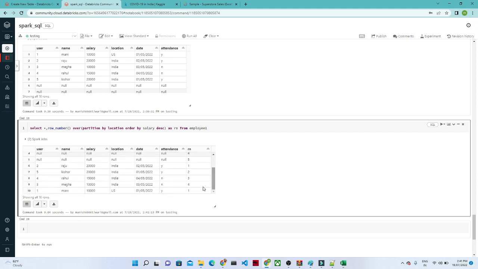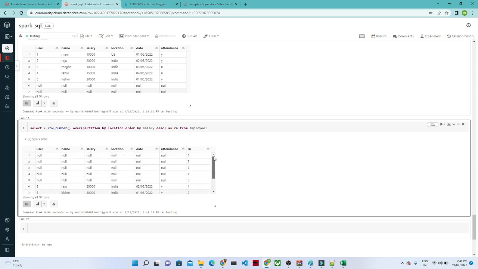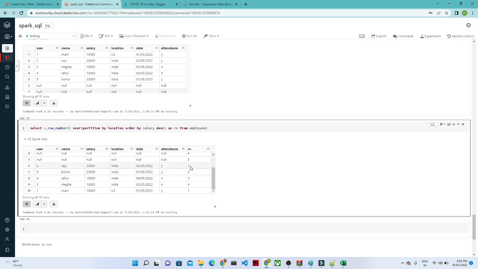After that our actual record is starting, right? For this India record it is rank 1, for India also it is second, third, fourth, and for the US it starts again from 1. So based on the location it is giving a rank, because we have partitioned based on the location. All the null records get ranks 1, 2, 3, 4, 5, after that all the India records get ranks 1, 2, 3, 4, and after that the US with rank 1. That is how we can use a row number.